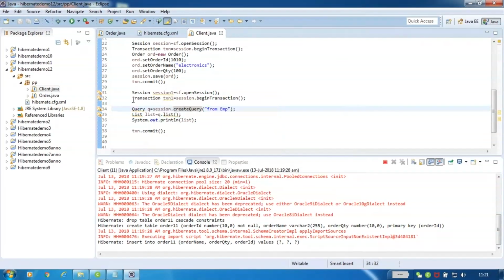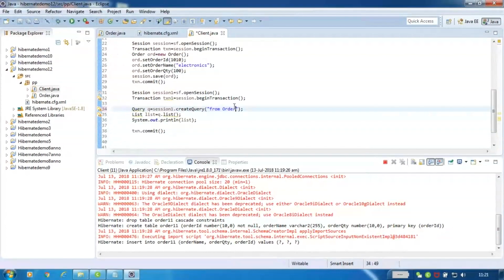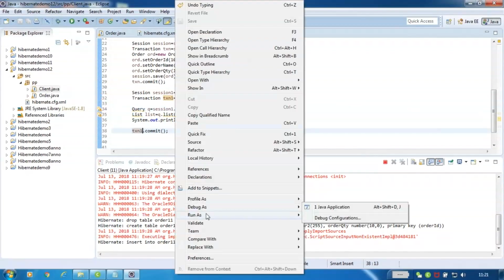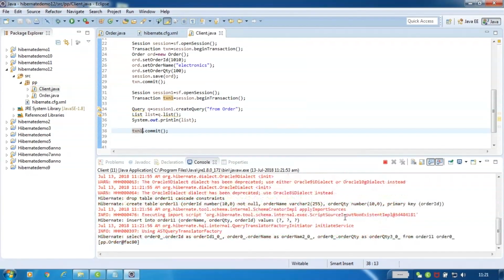We have created a new session, transaction. So from the new session, I'm going to fire select stuff from order, right? Sorry, order, because what is your Java class name? Order. Yes, I'm using HQL order. Just printing the list, and I'm closing the transaction. That's it. Let me check if it's working or not. It is working fine, right? First time it is created.